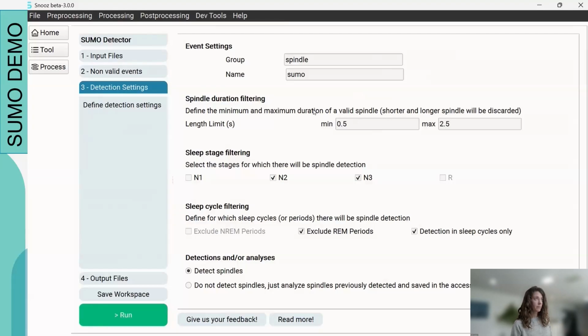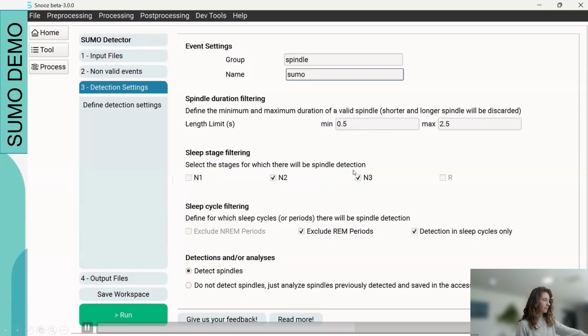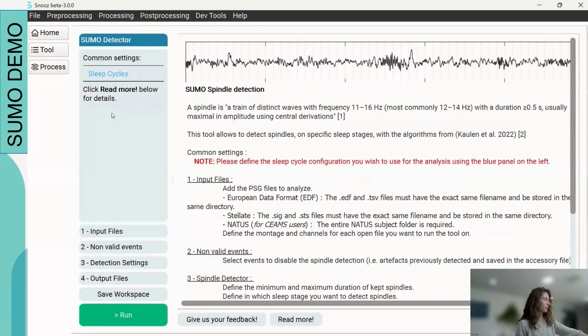You can optionally edit the group and the name of the detected event. There is the minimum and maximum duration of the spindle. For the spindle detection, only non-REM sleep stages are available. You can optionally exclude REM periods based on a sleep cycle. The sleep cycle definition is set at the beginning of the tool.